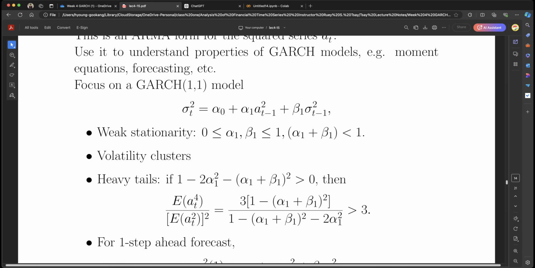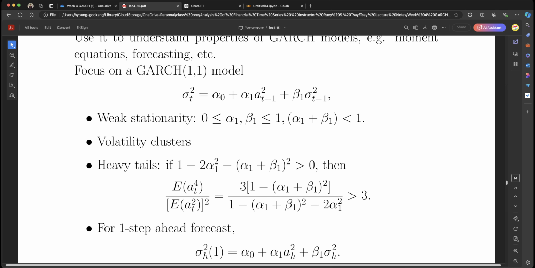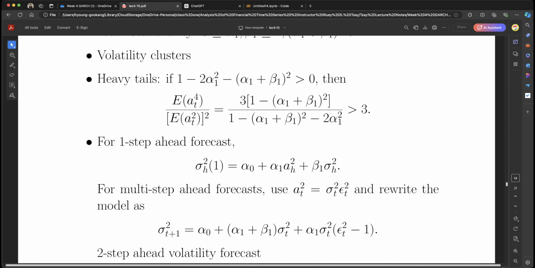And then volatility clustering. Sometimes, in some periods, volatility is very high and the market is very volatile. In other periods the market is stable. Now we have heavy tails. If this condition holds, then the fourth moment looks like this, and the third moment looks like this. The kurtosis is greater than 3. For the one-step-ahead forecast, sigma_h squared is alpha_0 plus alpha_1 a_h squared plus beta_1 sigma_h squared.